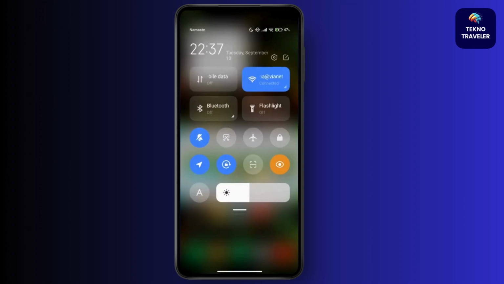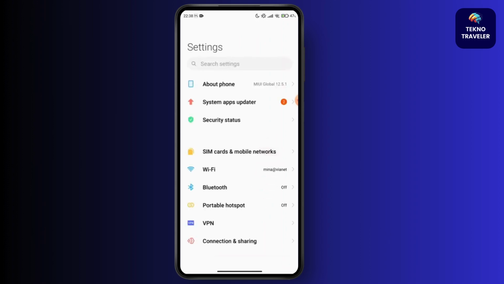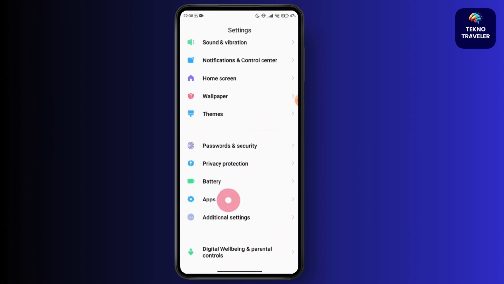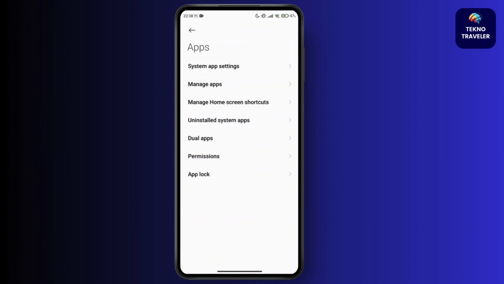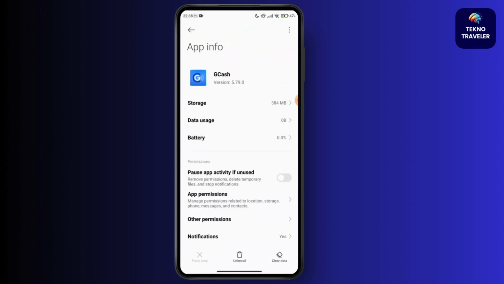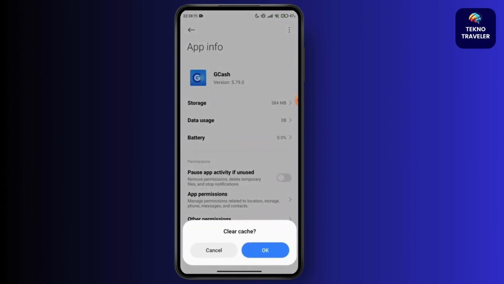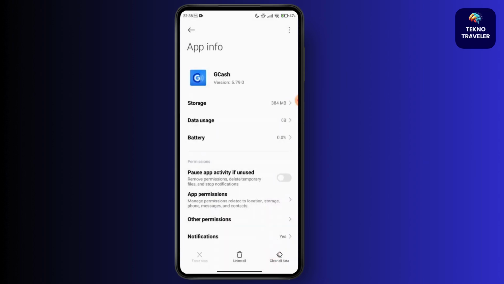Also, you can go to your device settings, and in your device settings, just go to app management. Scroll down and go to the apps, and here you can see manage apps. Just go and search for GCash here. Once you have searched for GCash, you have to simply go to storage or clear data here. And you have to just go and clear all the cache from your GCash. So you have to just clear the cache, not clear the data.